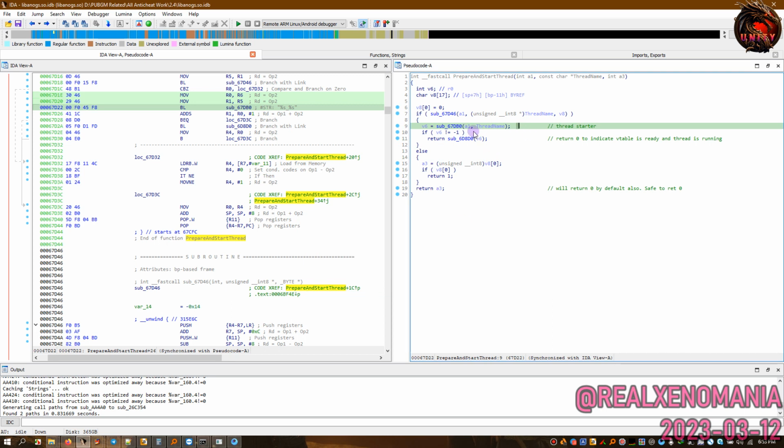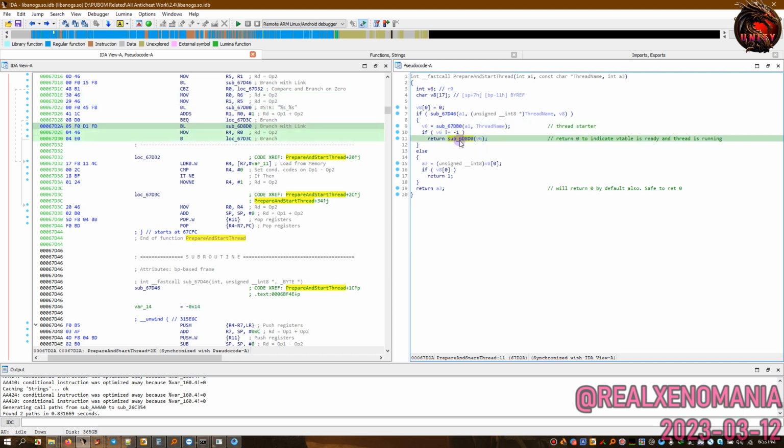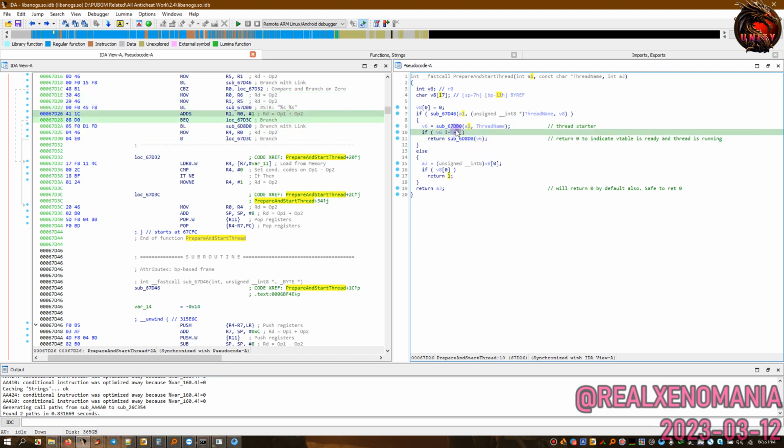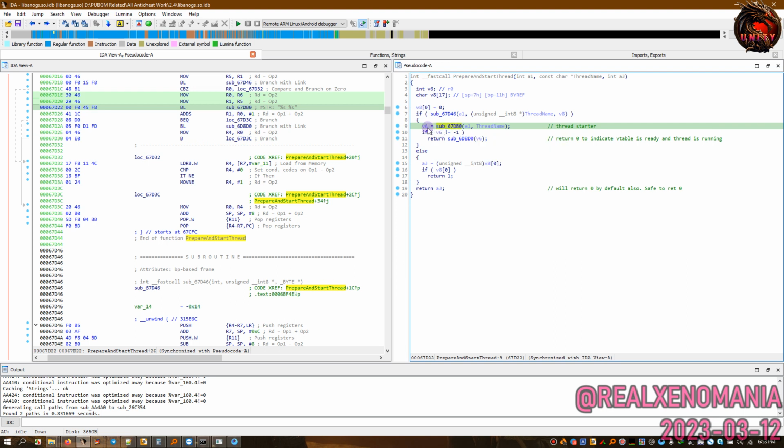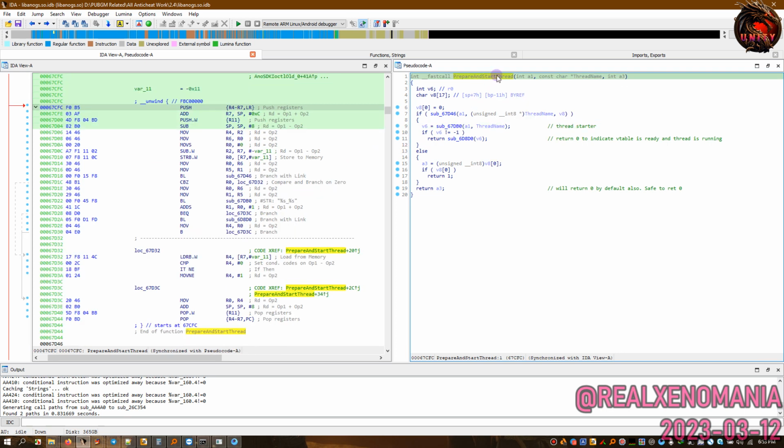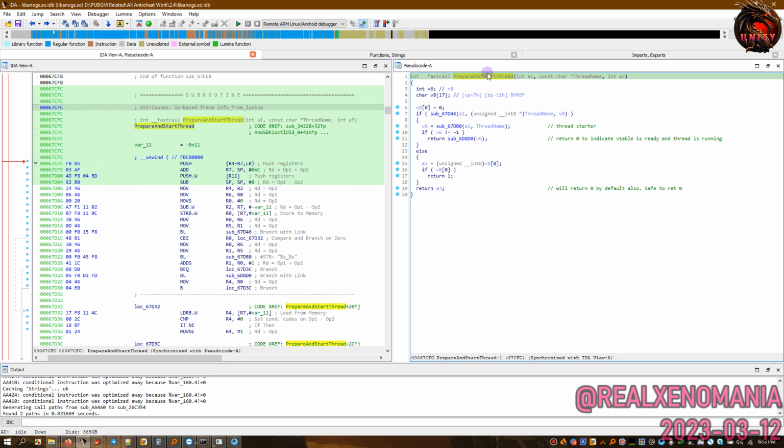Anyways, most of these things are obvious. So if the thread is not started and it is not equal to -1, then we return 0. And if it is equal to -1, if we return -1 from here, the game will show an error and then the anti-cheat will be triggered automatically. Anyways, we are talking about this function, prepare and start thread.